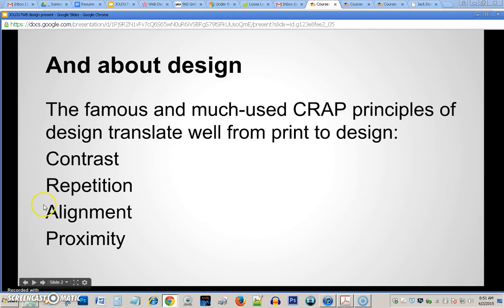So here we go. You saw the title page: CRAP design. Not a joke, really, just a memory trick. Contrast, repetition, alignment, proximity. You may have heard of these design concepts, perhaps even presented as CRAP design before. That idea is used in the design of many things. CRAP design first began as print design concepts. However, now it's used on the web and every kind of design you can imagine.